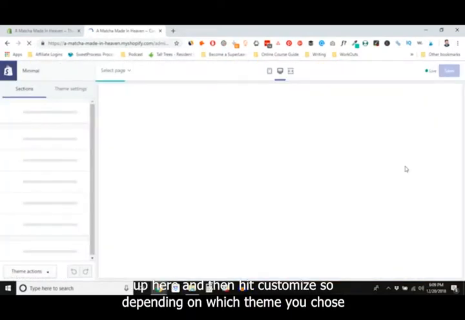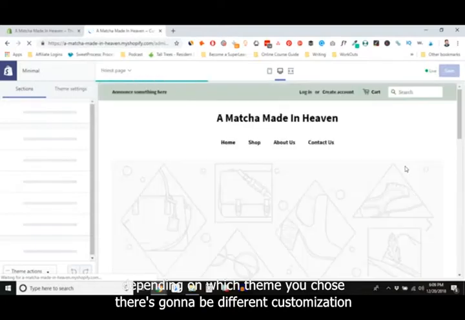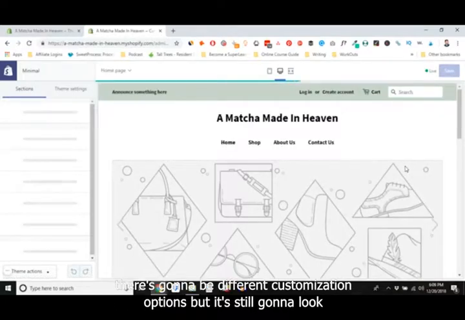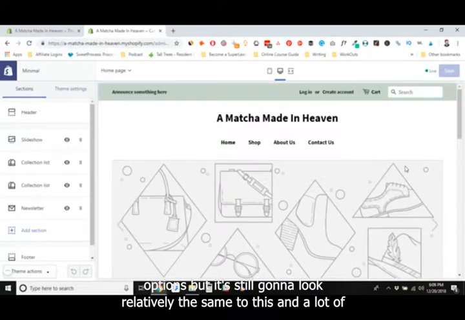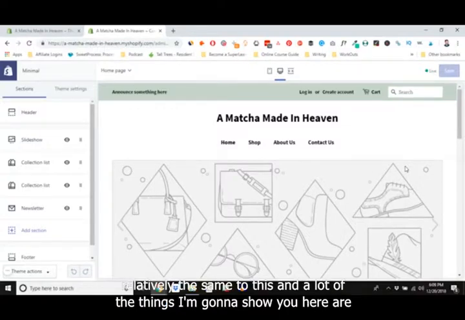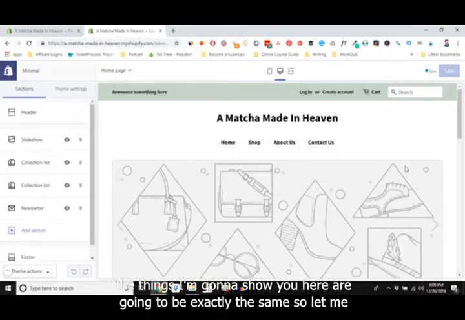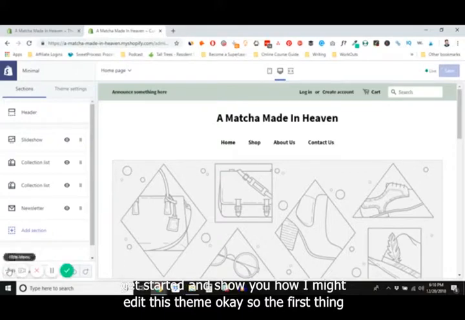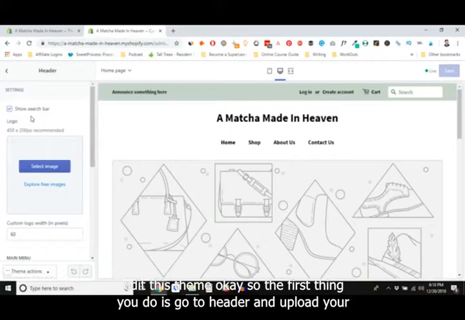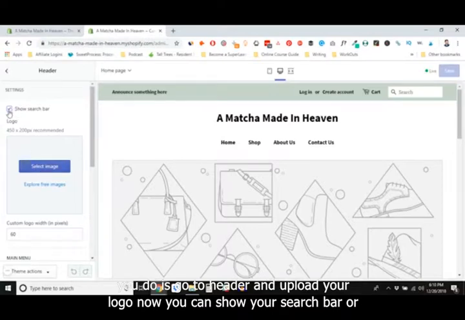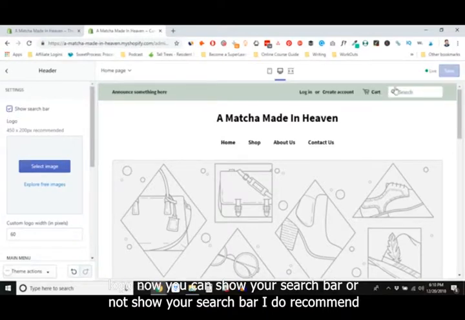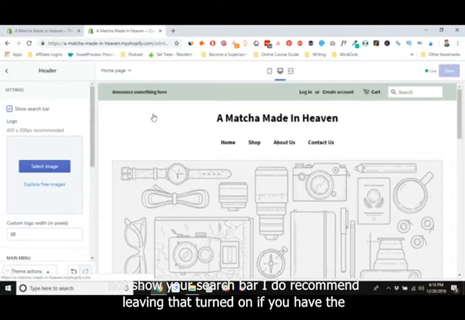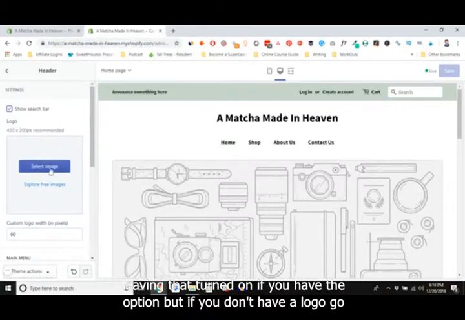So depending on which theme you chose, there's going to be different customization options, but it's still going to look relatively the same to this, and a lot of the things I'm going to show you here are going to be exactly the same. So let me get started and show you how I might edit this theme. Okay, so the first thing you do is go to header and upload your logo. Now you can show your search bar or not show your search bar. I do recommend leaving that turned on if you have the option.